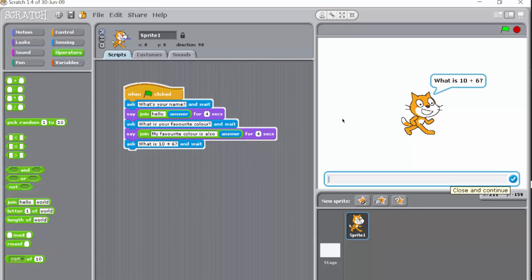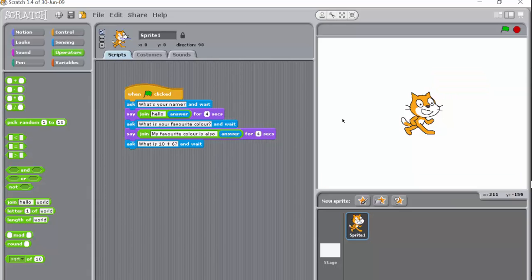So I type in the answer, which is of course 16. And when we click here, nothing happens. So is it right? Is it wrong? So talk to your partner. What would you want the program to respond to that question?